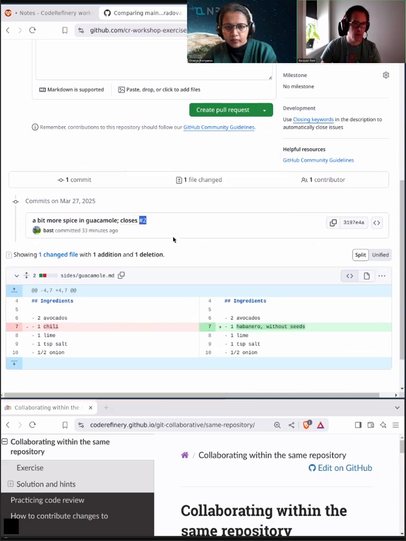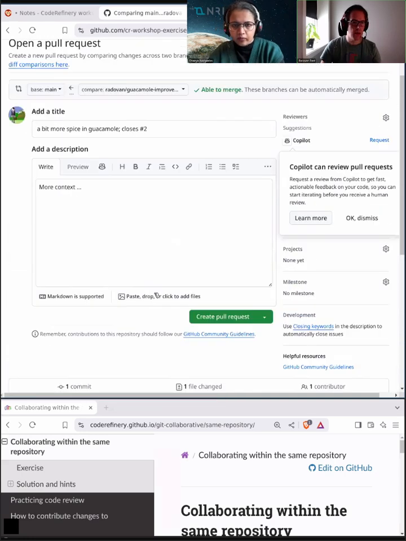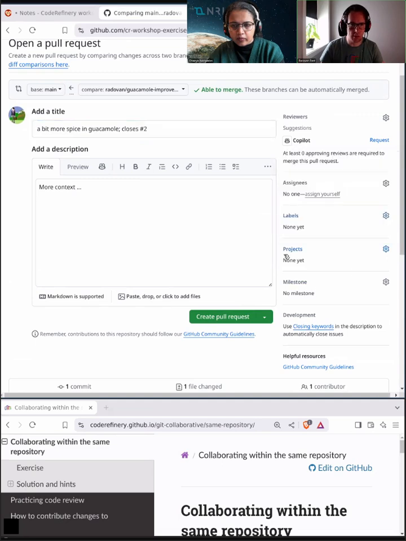then later, once it's merged, it will automatically close the issue. We can later discuss what the advantage of it is. Yeah, just a comment about referring to issues in the commits.